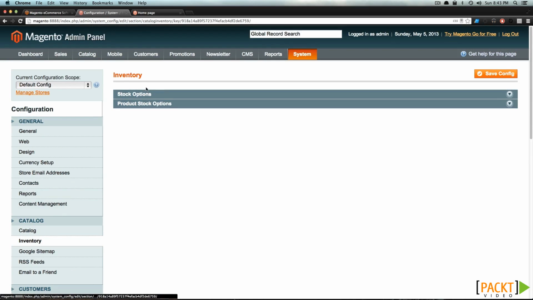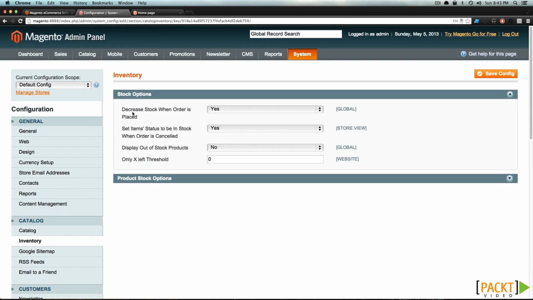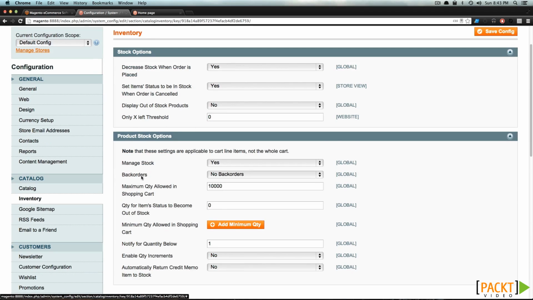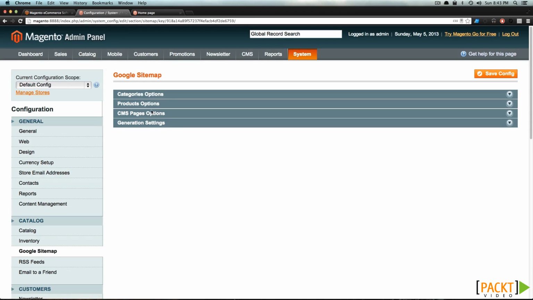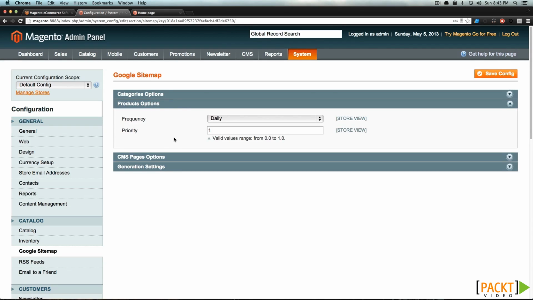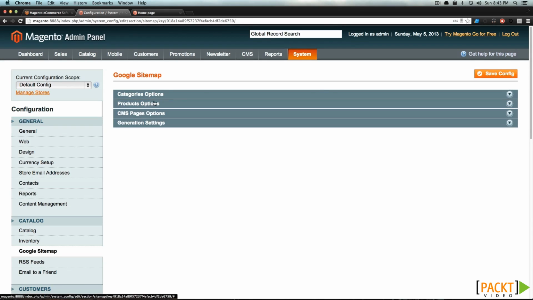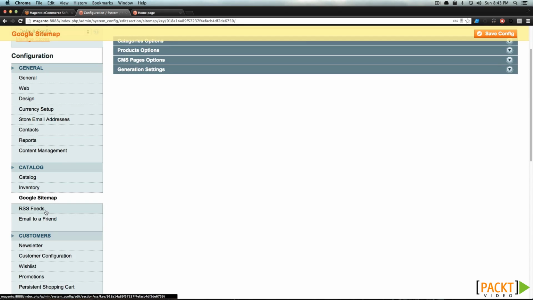So next, under inventory, we can set if stock is decreased when an order is placed, stuff like that, what the only X left threshold is. This gives you the option of saying which products become out of stock and when. Under Google Sitemap, it allows you to change the frequency and the priority of different pages in your Google Sitemap. This is useful because it lets Google know how much to check your site.